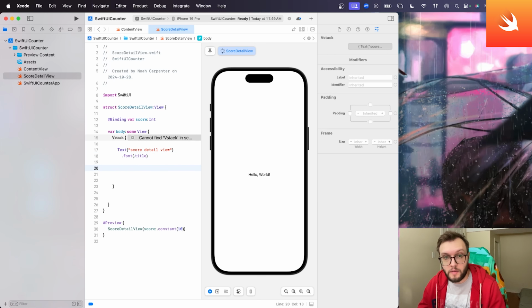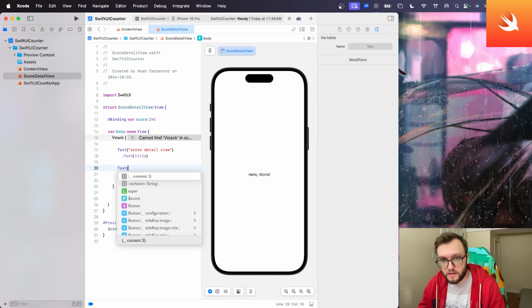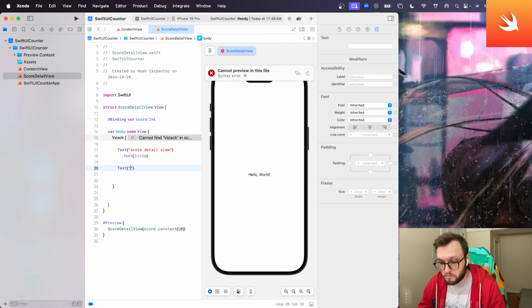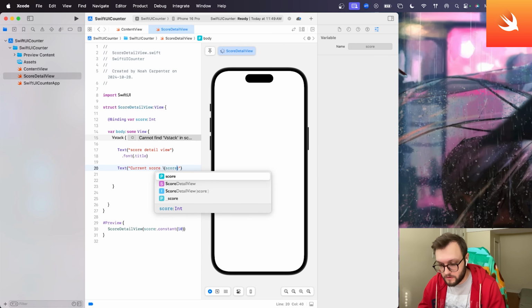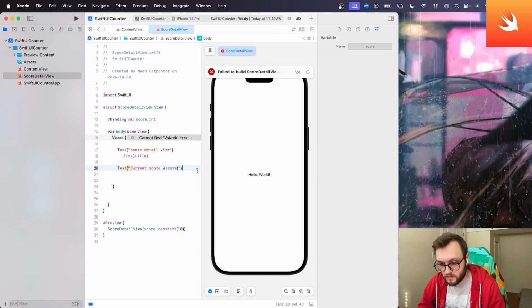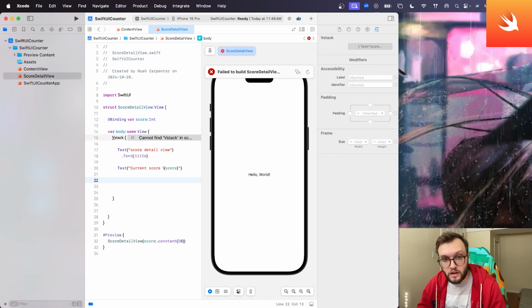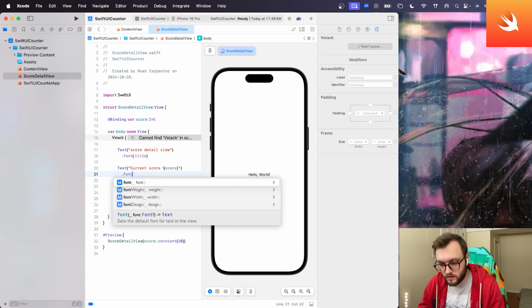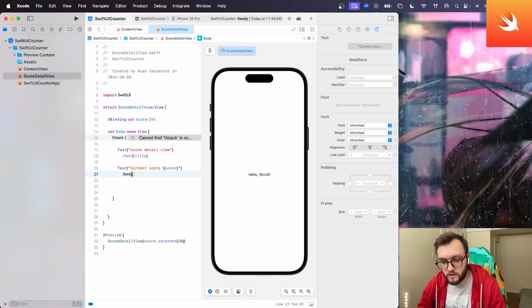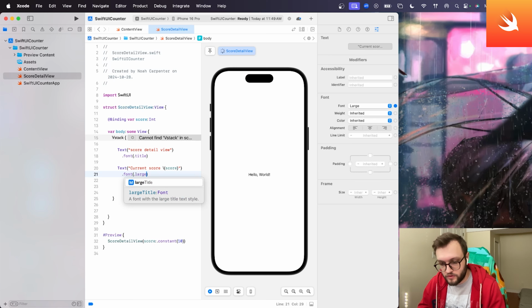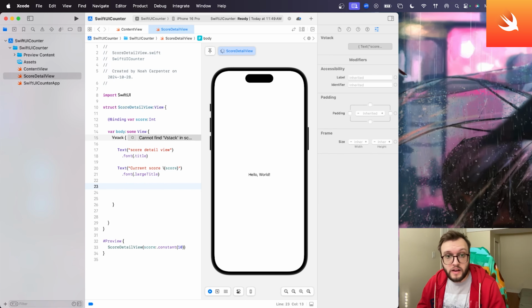Cool. Let's add some more text. So we'll say Text, "Current Score", and we'll interpolate our score value here, so we'll type out score. Next, we're going to go ahead and add a button. Actually, we should probably add some font to this. .font, and we'll say .largeTitle. Afterwards, let's go ahead and create a button.